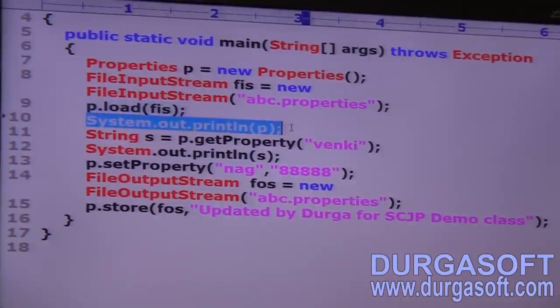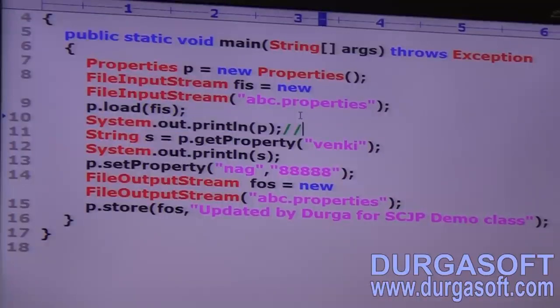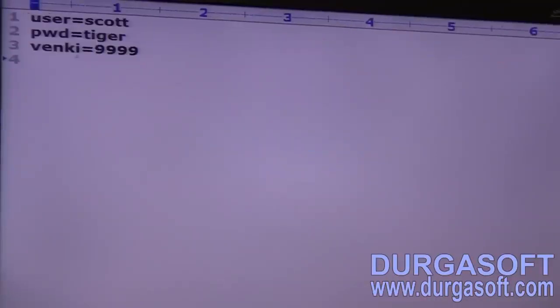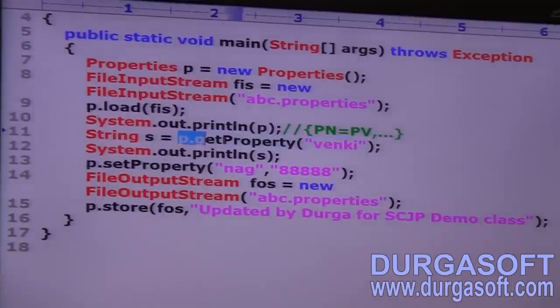Now System.out.println(p). Now you can see all properties by default, property name is equal to property value, separated by commas. All properties whatever are there in the properties object we are going to get. It is a map only, key-value. Now I'm asking the properties object, what is the value associated with the Venki property? Can you tell? 9999.